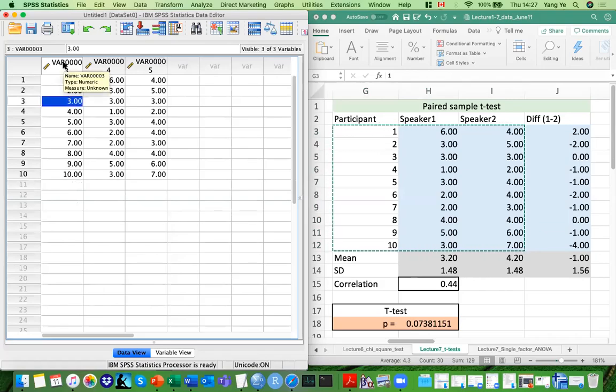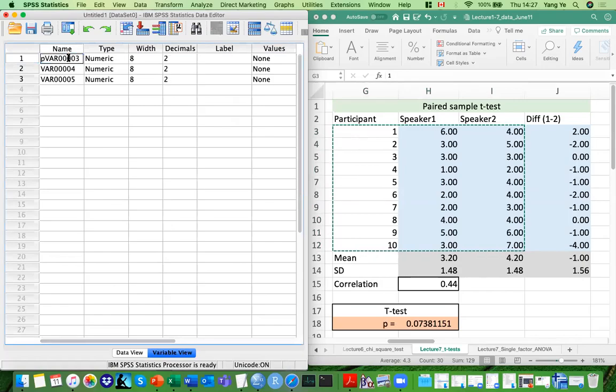We know the first one is called participant ID, right? So it's PID, we'll call it PID. The second variable is called speaker 1. The third variable is speaker 2.